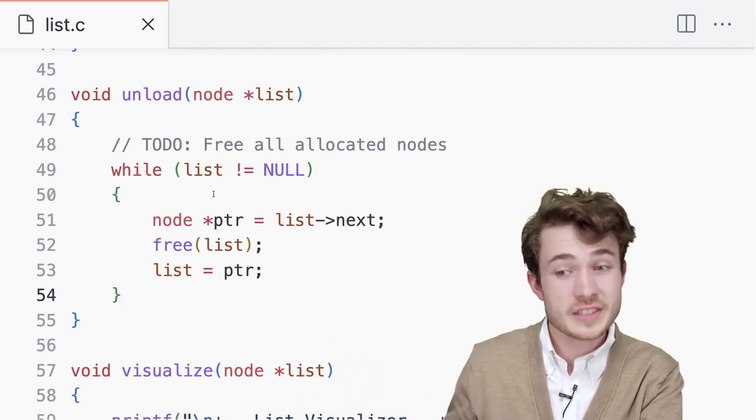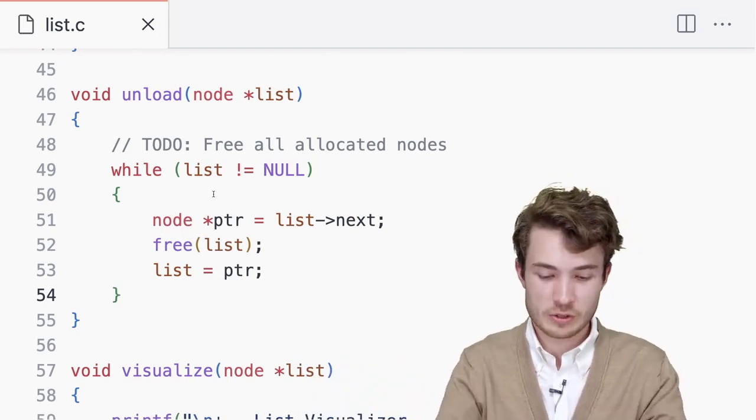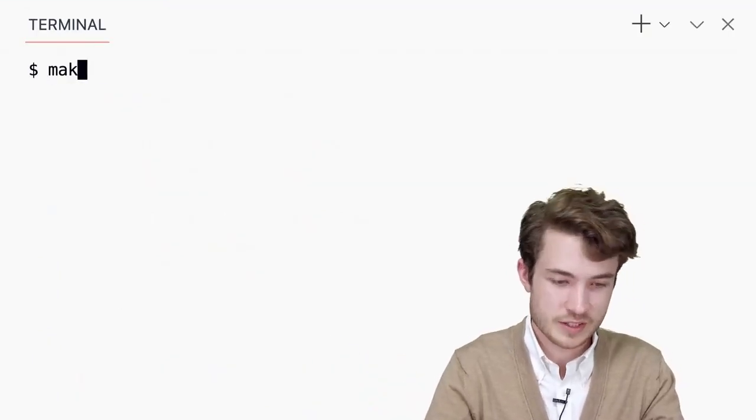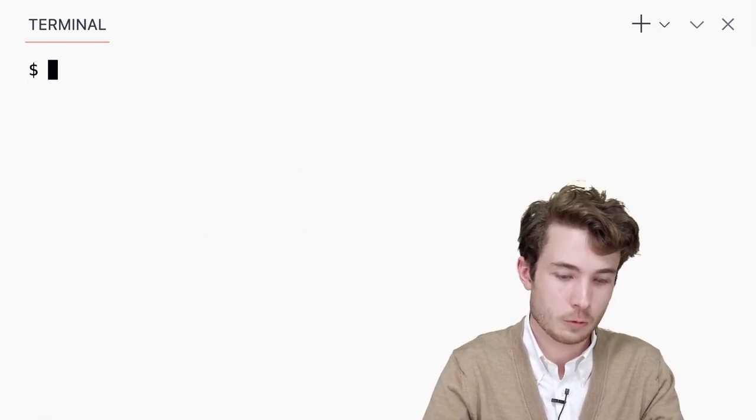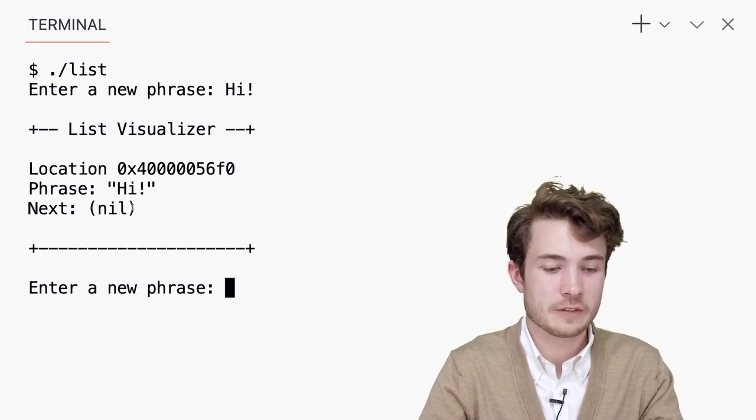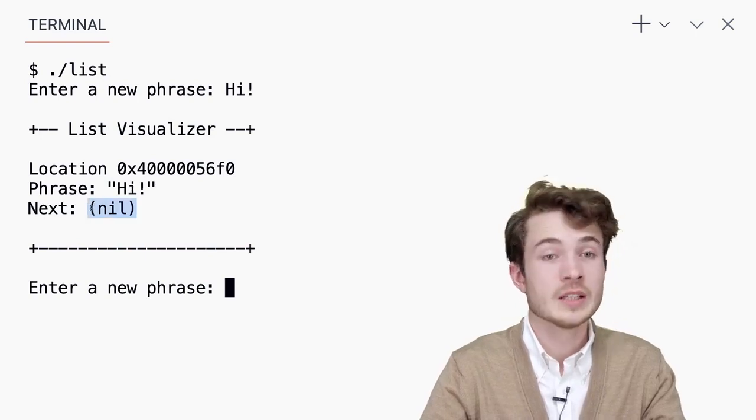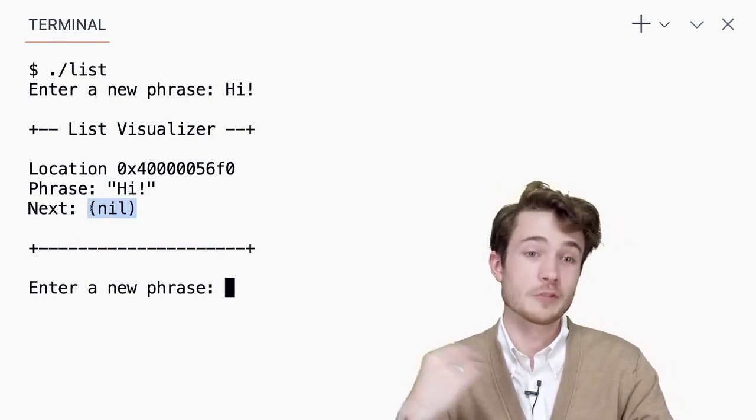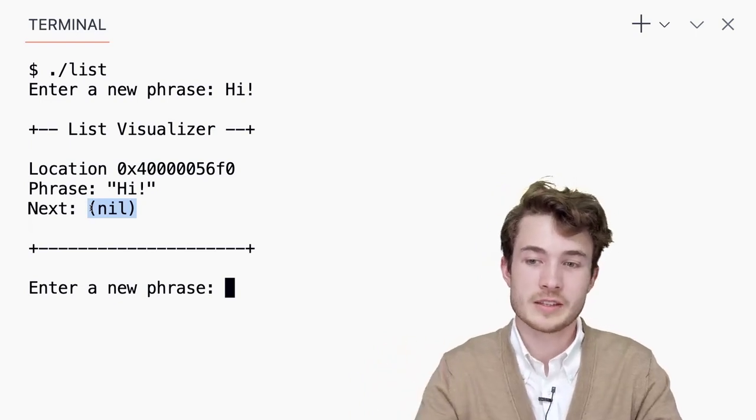Yeah, a good question. Is nil the same as null? So if we look at our terminal, and we actually run this again, I'll make list, I'll run ./list, and I'll say hi. And notice how this very first node has the next pointer of nil. Nil is simply the terminal representation of null. So nil means null in the terminal.